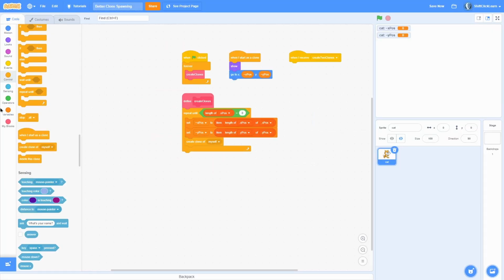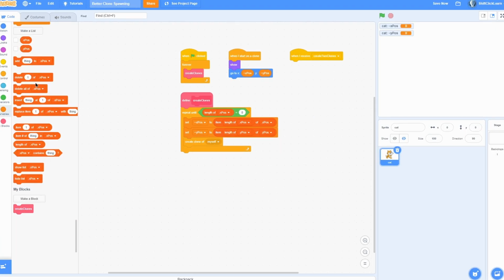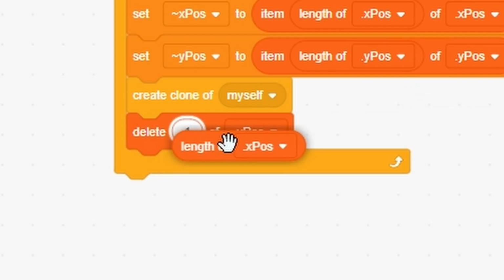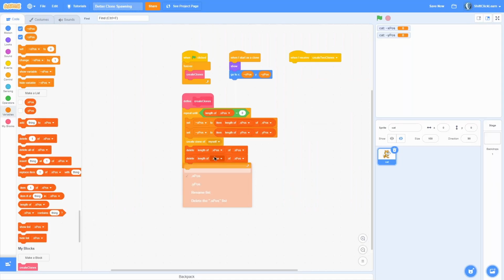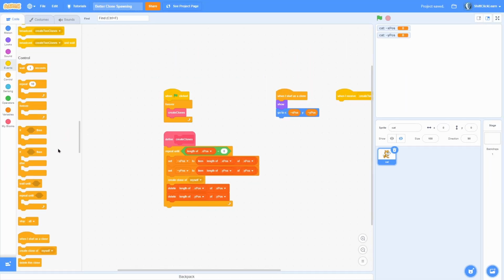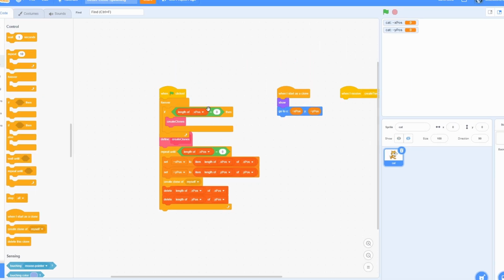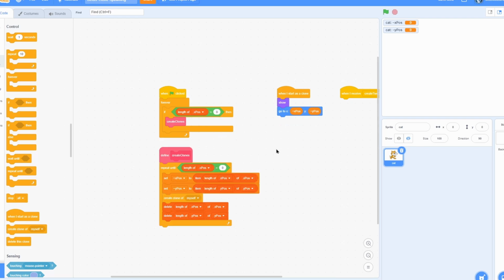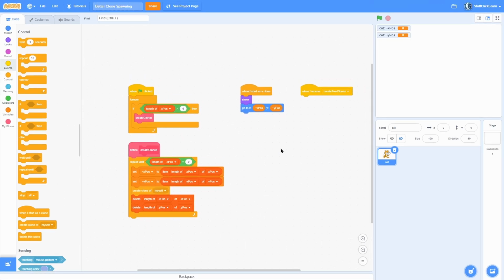Create a clone of myself, and now go ahead and delete one of x pos and change this to length of x pos, and then delete length of y pos, so that'll clear out that item in the list. And now for lag purposes, let's go ahead and check if the length of x pos is greater than 0 right here, so that way it will only run if it's greater than 0.